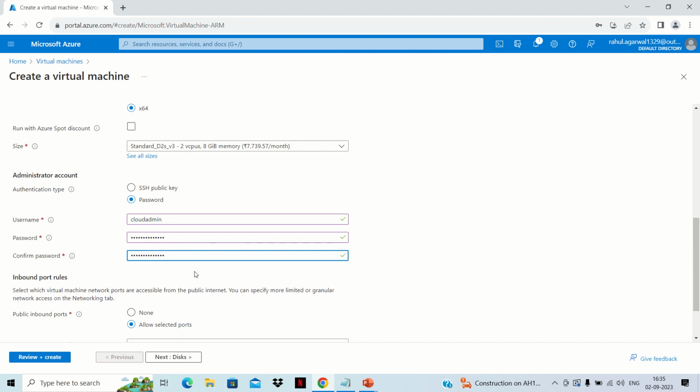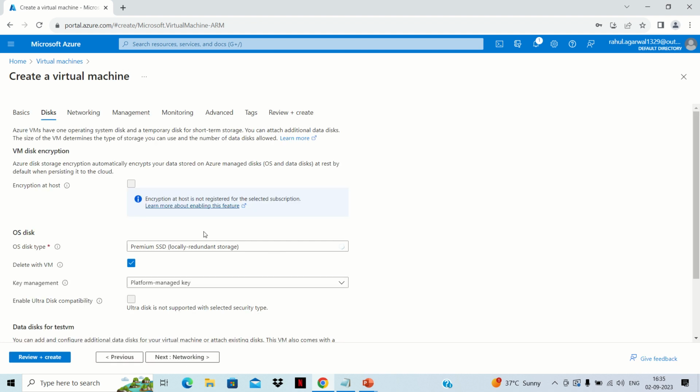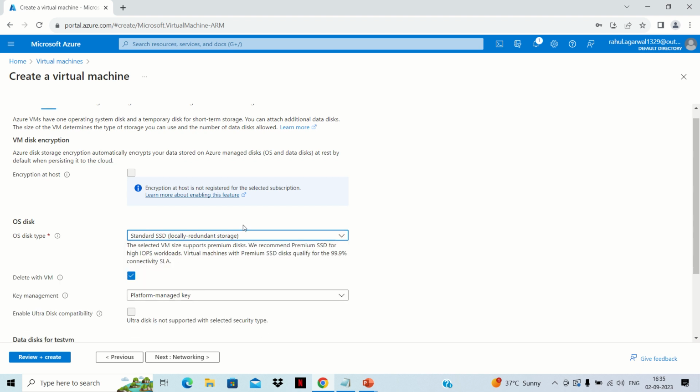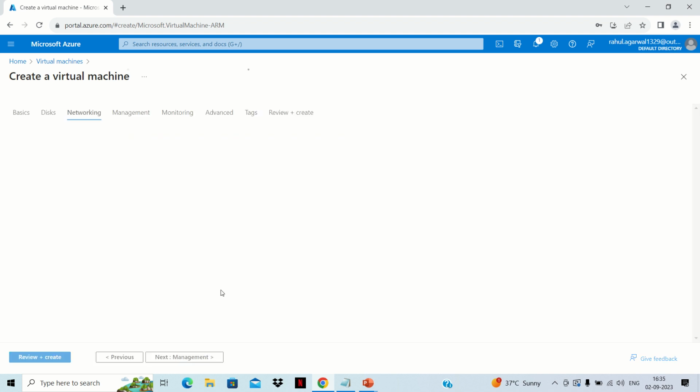Okay, and then port 22 needs to be open because we want to SSH to this machine from outside. So this has to be open. Go to the disk section. Here in OS disk type, premium SSD is costly, so you can select standard SSD in order to save some cost, and all these parameters will remain as they are.